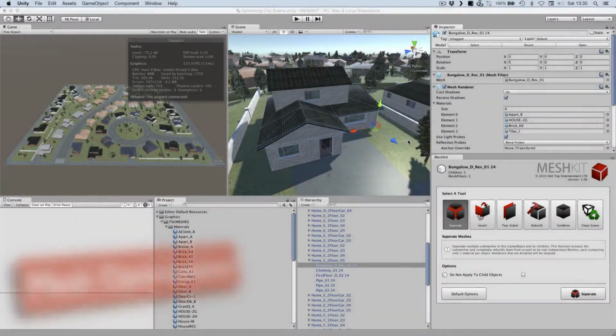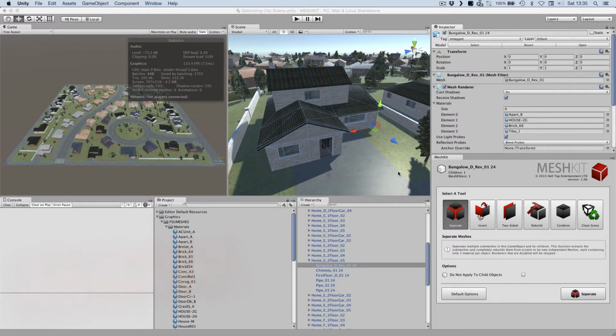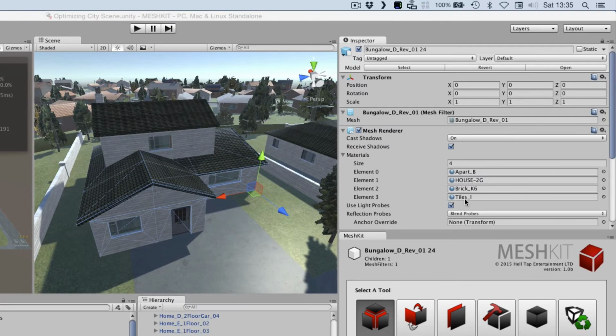One of the areas MeshKit excels is optimizing meshes. Many of us have used other mesh combiner tools in the past, but there are often cases where certain meshes can break this process and cause all kinds of issues. One of the main reasons for this is when a 3D model is using submeshes. This is usually the case when you find a mesh using multiple materials, like the house I've selected right here.